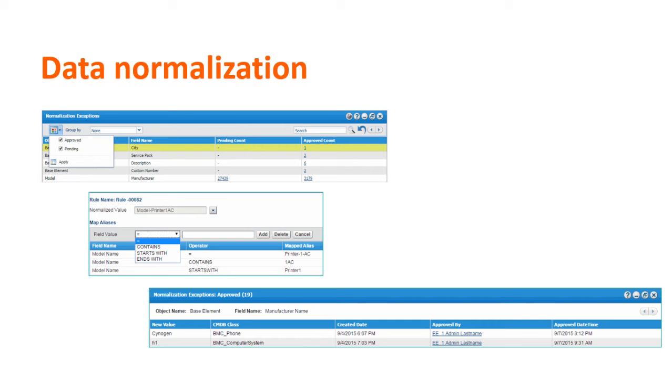The normalization capabilities introduced in BMC Remedy4 Summer 15 empower system administrators to define rules for accepting and reviewing data. The new features provide a simple and intuitive way to handle exceptions and minimize inconsistent and inaccurate data.